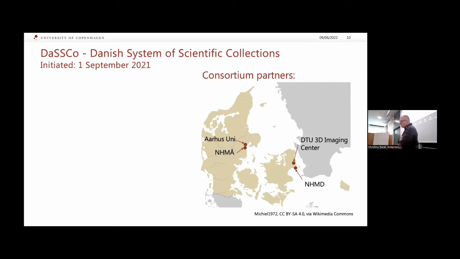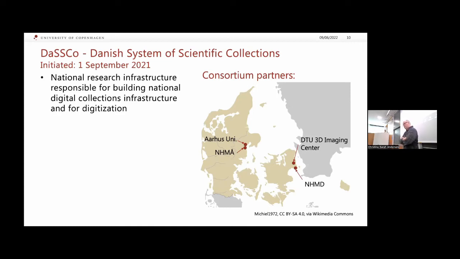So our main activity now is this DASCO, or Danish System of Collections. This was initiated last year. And the idea is to build up a national research infrastructure with a focus on building digitization labs, infrastructure, and also to do digitization at least to some extent. Currently, the DASCO is a consortium of 4 partners that you can see here on the map.